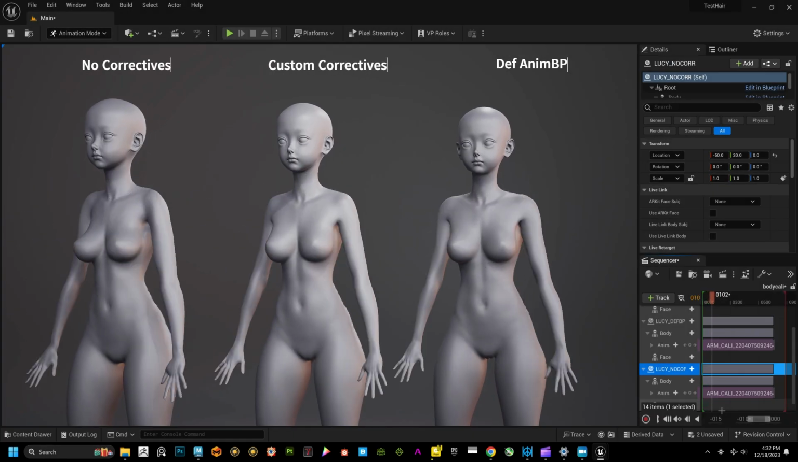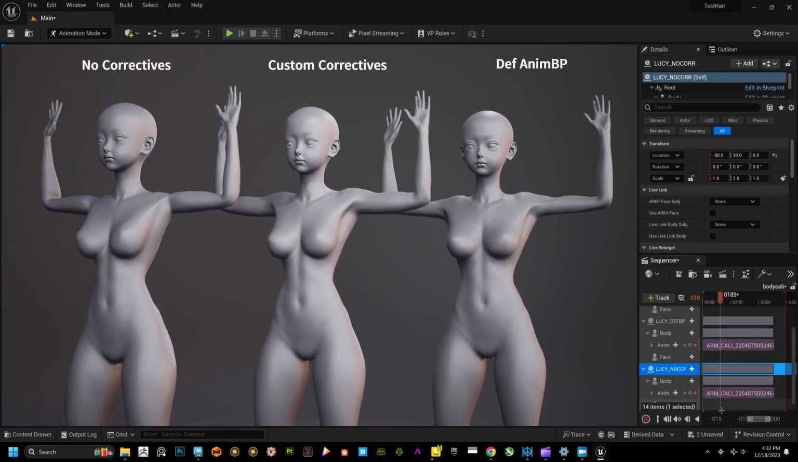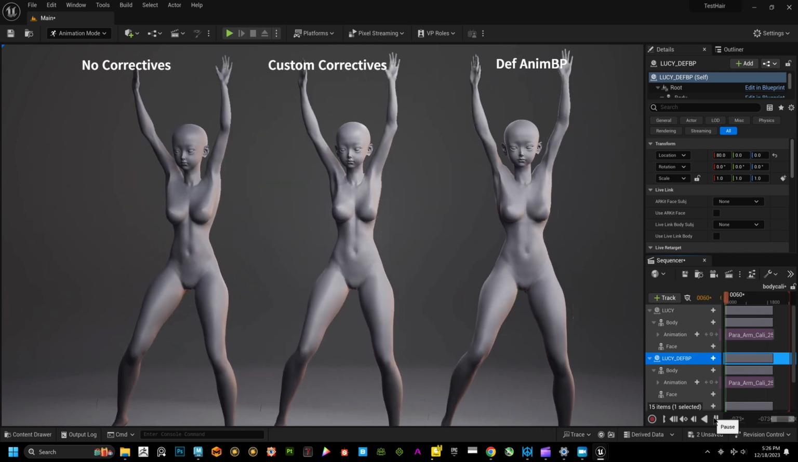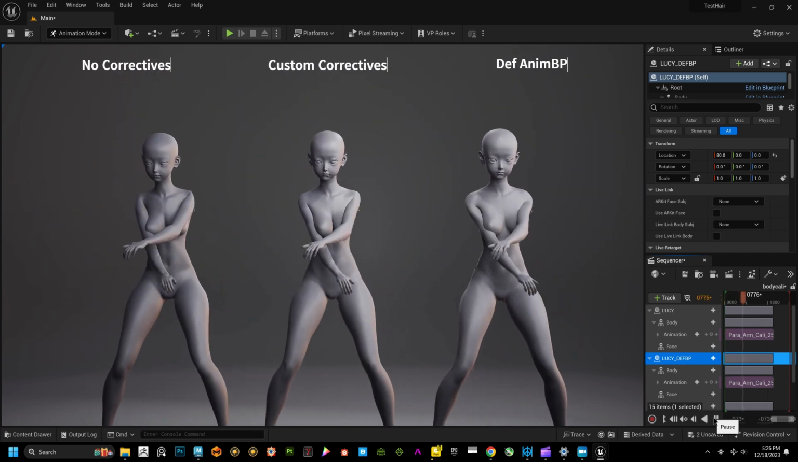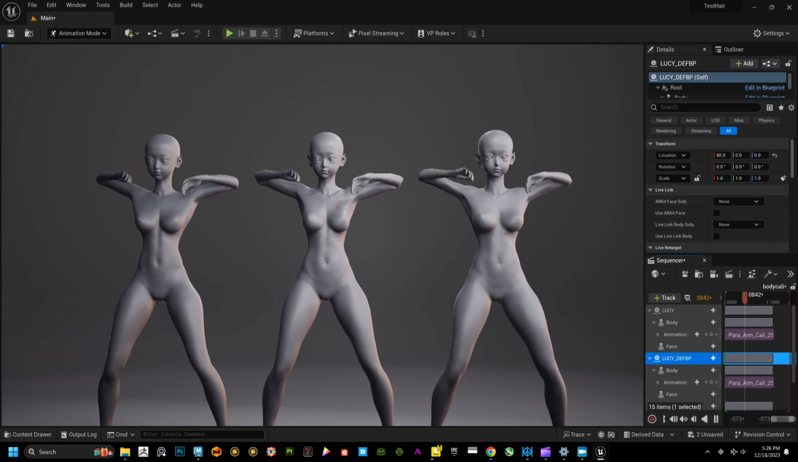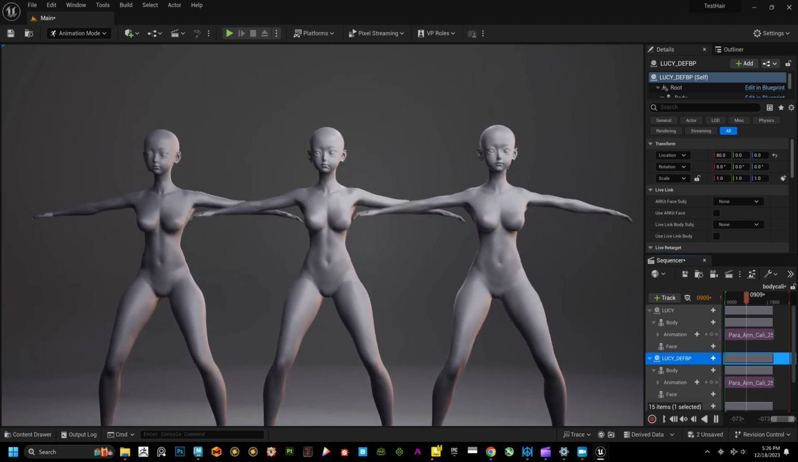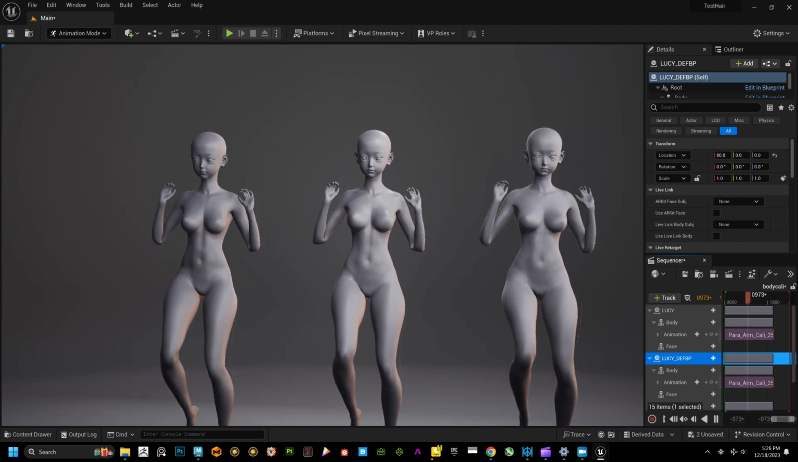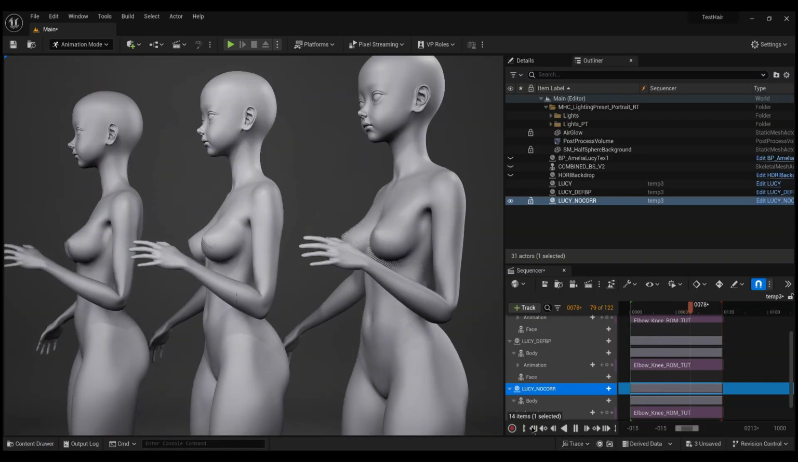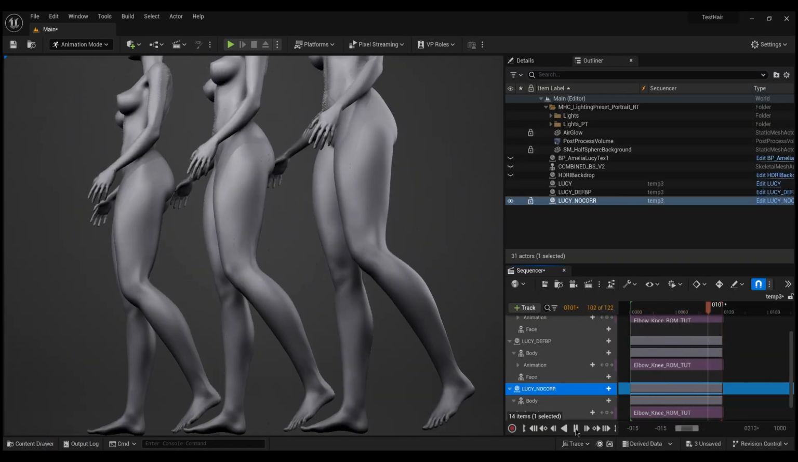Hello! Today I will share with you my process connecting body corrective blend shapes to a custom Metahuman made with Metapipe. I am by no means an expert in Unreal, nor this topic, but just want to share what worked. Please feel free to correct me or share any relevant tips or tricks.